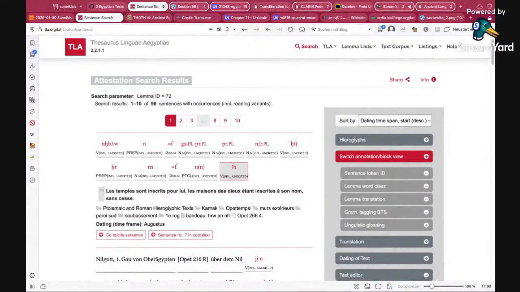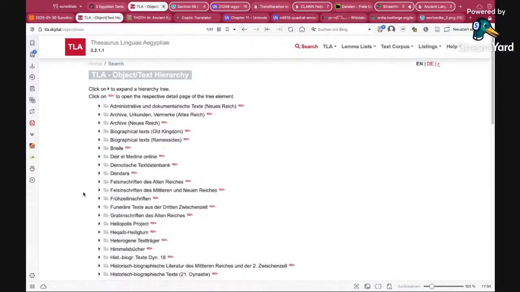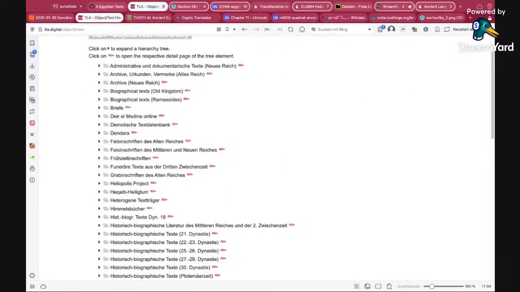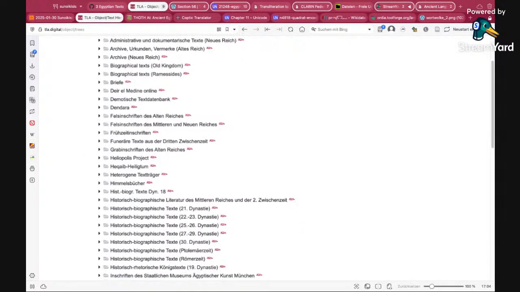So this is the way that you can use the TLA when you want to use it like a dictionary and then look up the references. But you can also go by text and text corpus. This is also fairly new, only a couple of months old, I believe. When you go here to text corpus and then object text hierarchy, you get this list, and unfortunately it's in German, I think, because this metadata has not yet been entered in English. And you see the different subcorpora of the TLA. Often they correspond to text genres, but not always. And you can then search for the ones that you are interested in.